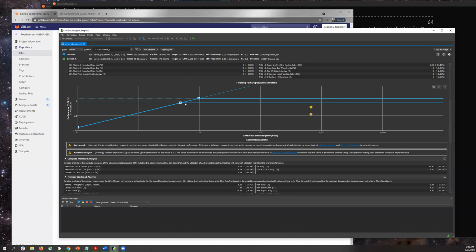In some cases, we have an expert system in the tool that will attempt to give you some analysis about how to look for performance bottlenecks. Like any expert system, it's not going to be perfect. It may not always give you super useful information, but sometimes it can be useful when you're first using the tool. It tells you here that this kernel exhibits low compute throughput and memory bandwidth utilization relative to the peak performance of this device. Achieved compute throughput and/or memory bandwidth below 60% of peak typically indicate latency issues.